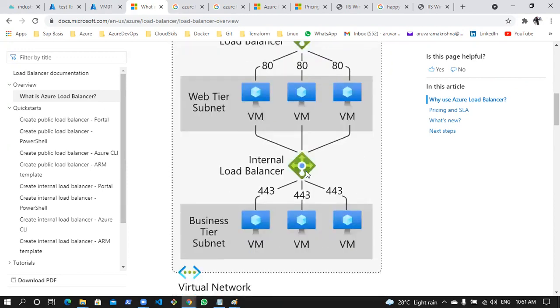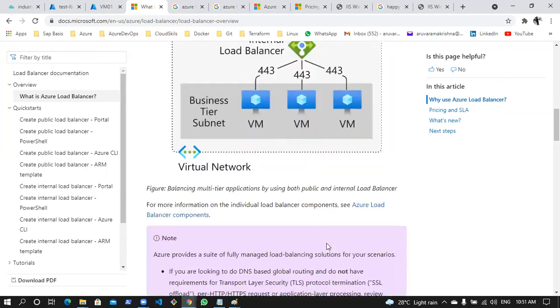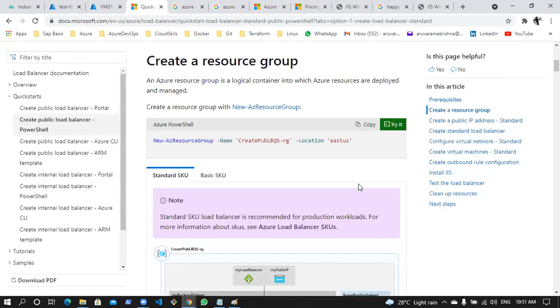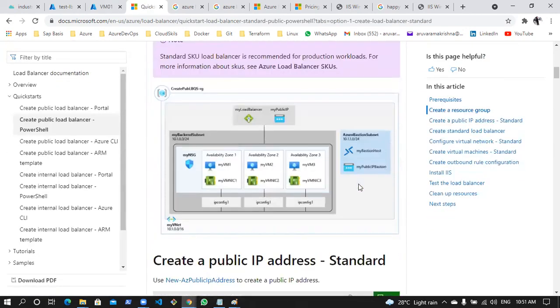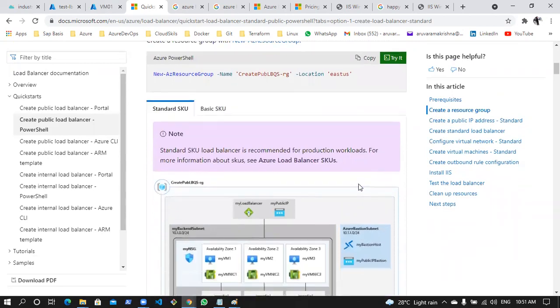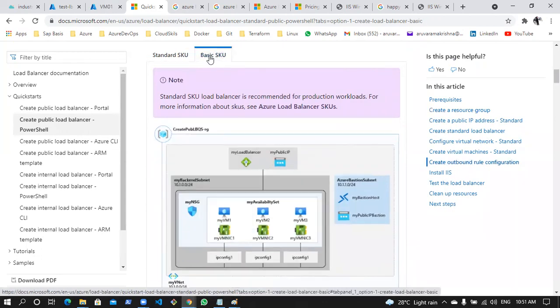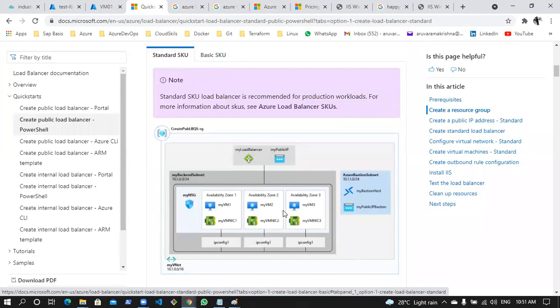This is the internal load balancer we use for routing the traffic to the backend databases. You can try using the portal. The same thing you can try using PowerShell also. Very recently, I'm not concentrating much on PowerShell; I'm hoping that you are doing it. Here you could see creating a standard and a basic load balancer. When you go with the basic load balancer, whatever VMs you add are in the same availability set. But in case of standard, it is not required.